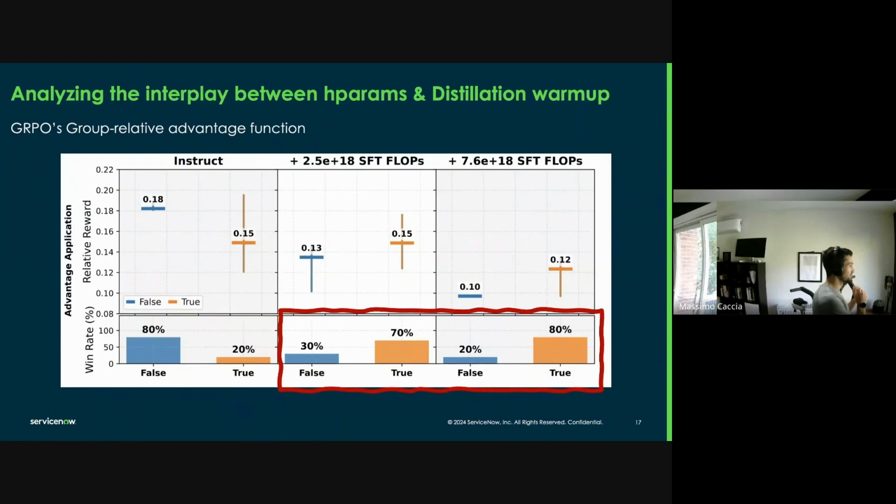But the more distillation you do, the more you want to use the advantage function. So we have two hypotheses as to why this might happen. When you start from the instruct model, the model doesn't know much. So for a specific prompt, it's going to try things. It's going to be all over the place. The trajectories are going to be quite different. So it might not make sense to compare these trajectories together because they're so different.